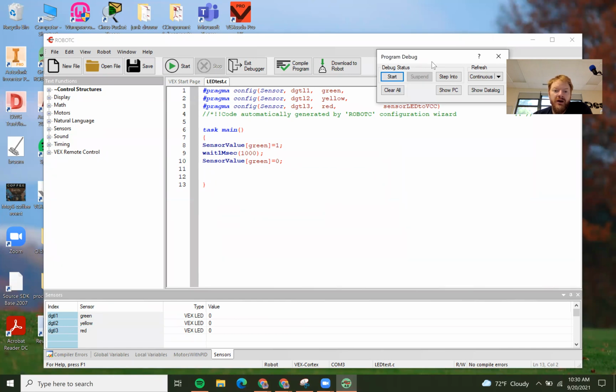Okay. This is just how you write your first code, how to turn on a green light. You can go on and continue to write more wait times and change colors and build this as large as you want.